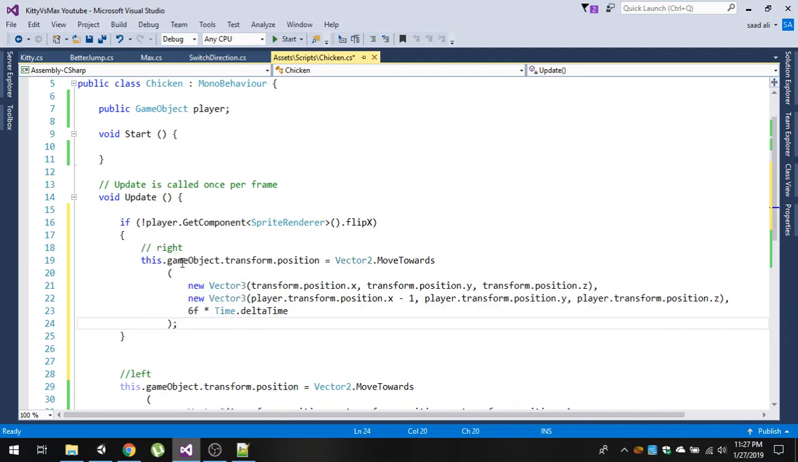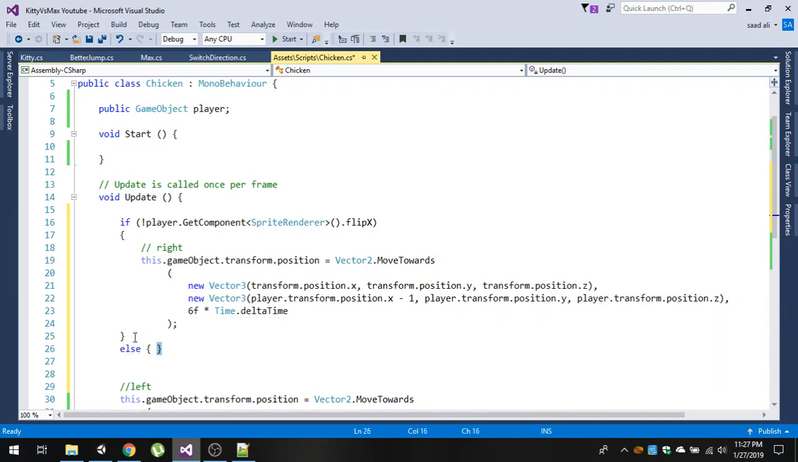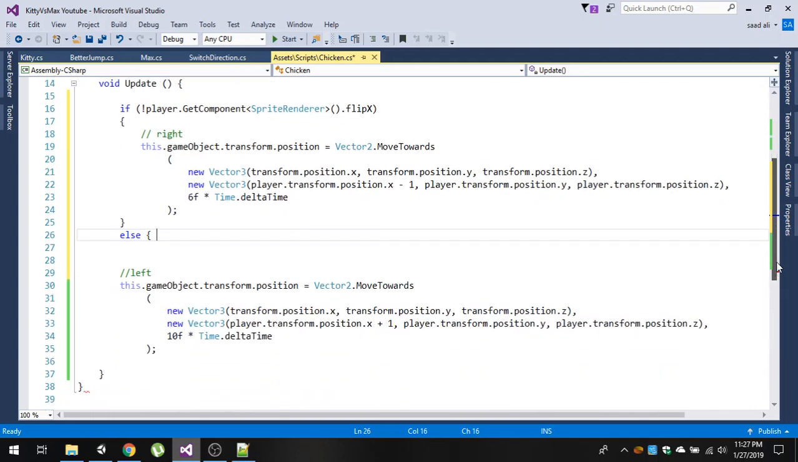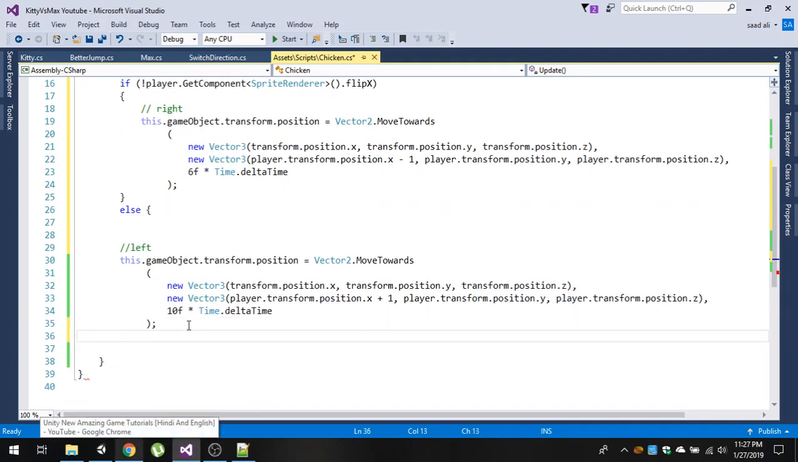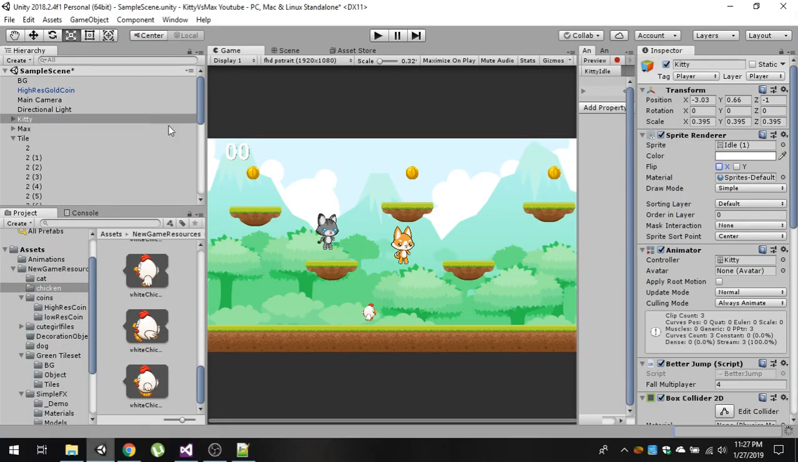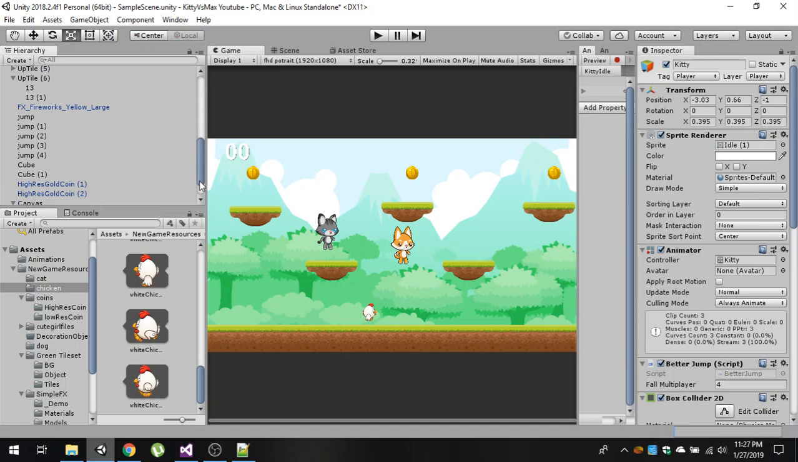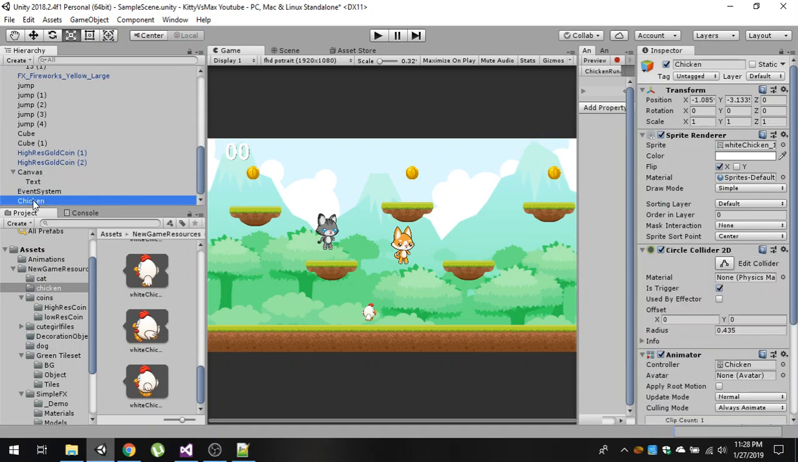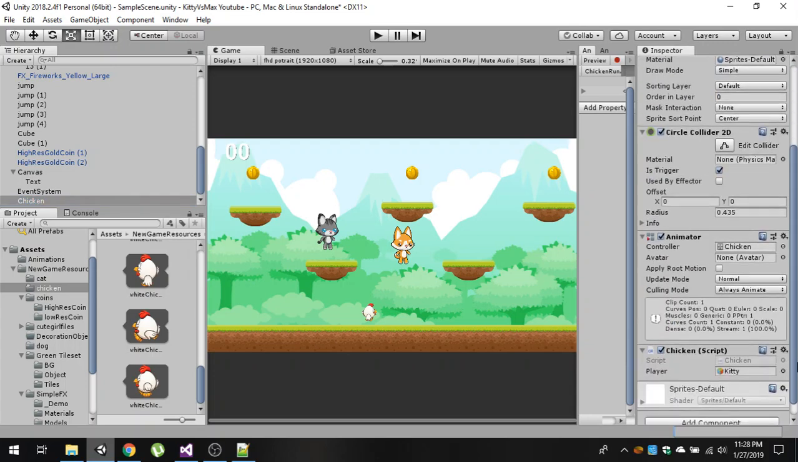So we are going to replace the right code here, and in the else we are adding this code. Now save that, go back, and we need to assign the reference. So on the chicken game object, select this and make sure that this player kitty object is assigned. Simply drag the kitty object from your hierarchy and drop it right here.